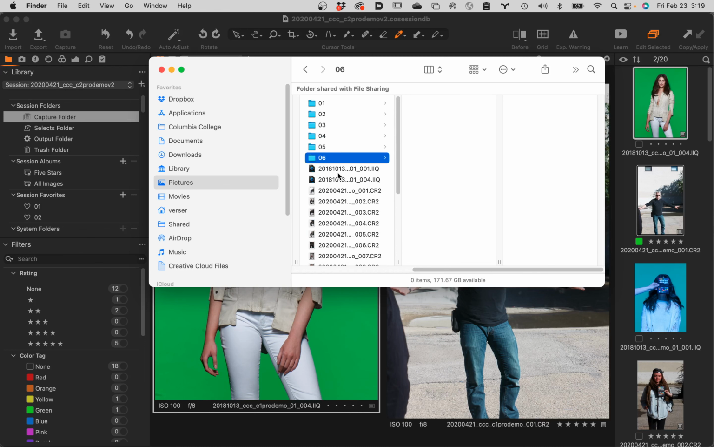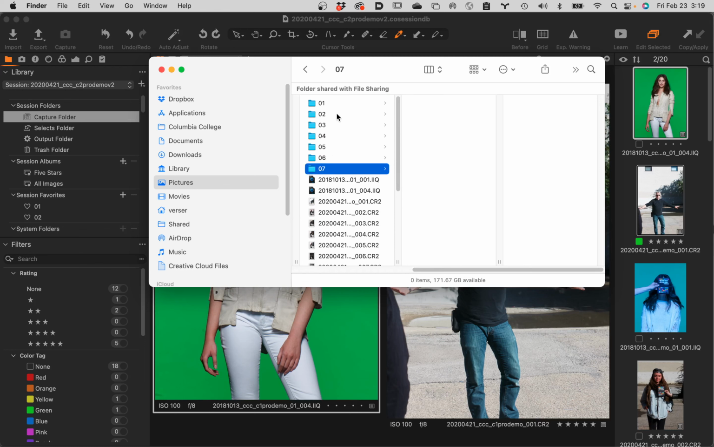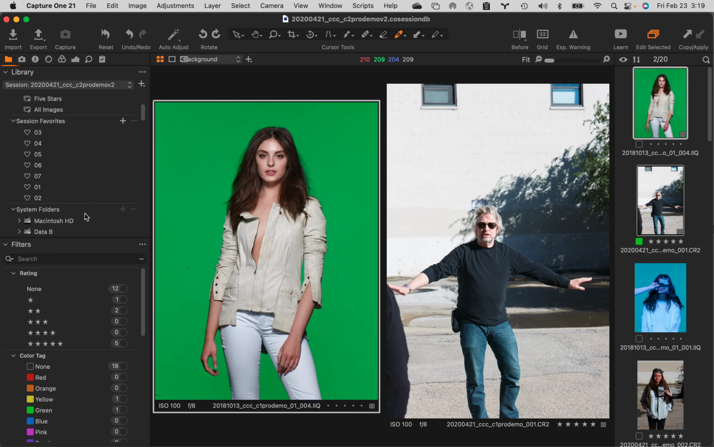And this is what you would do at the very beginning of your day. New folder, 07. So now I've got a number of other subfolders made. I want to add them to my session favorites. I've already got 01 and 02 in here. I'm going to click on 03, hold down my shift key and click on 07 and simply drag these over to my session favorites and let go. And it will put them all here.